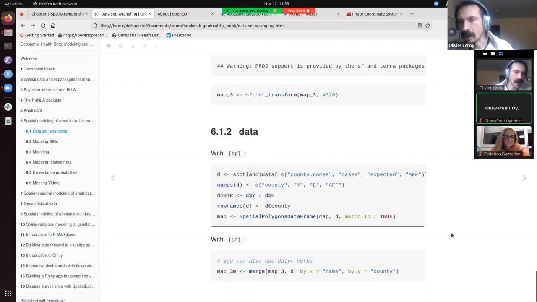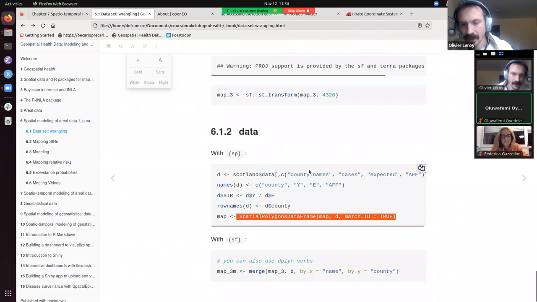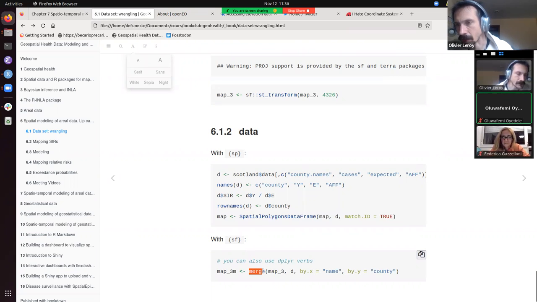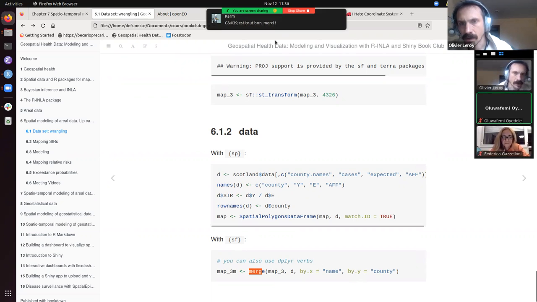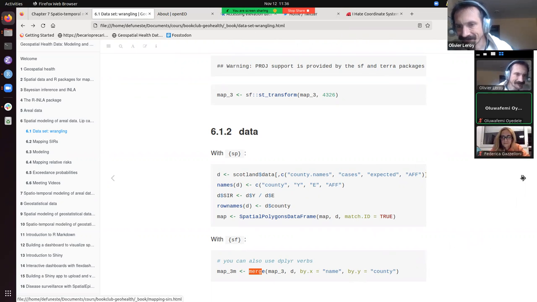A bit of data wrangling. I will not go too much into it because we have already done that. It's funny how the merge is done inside of the sp package, so if you are curious, you can check that. With sf, you can either use merge or a dplyr verb like left_join. I used merge here because I didn't call dplyr. So this is just a merge of the data here and the map.